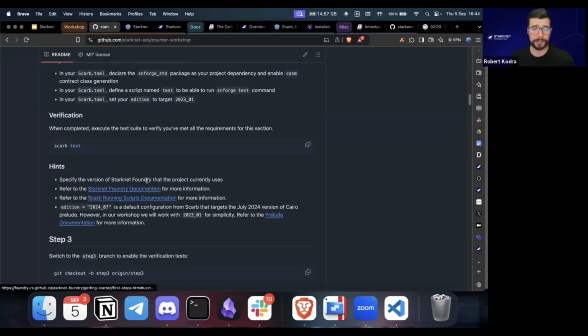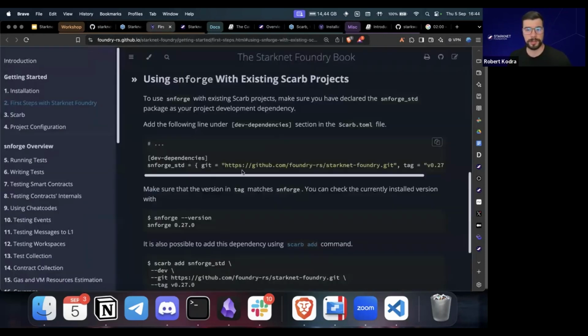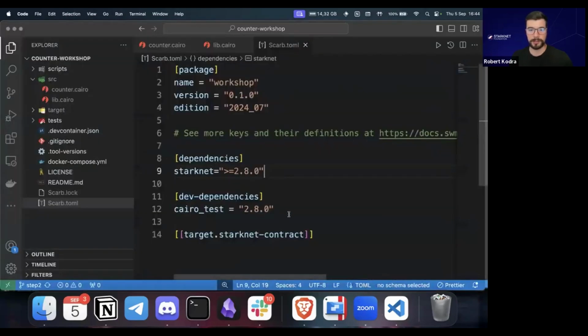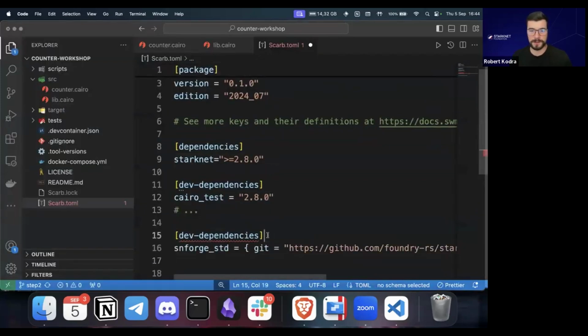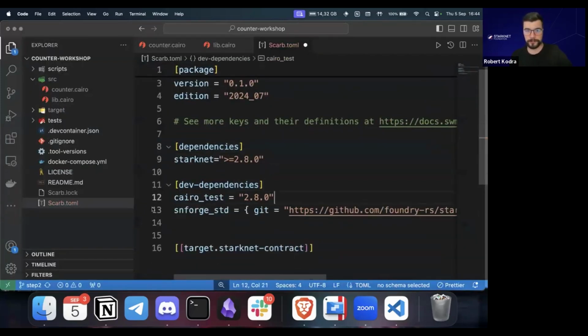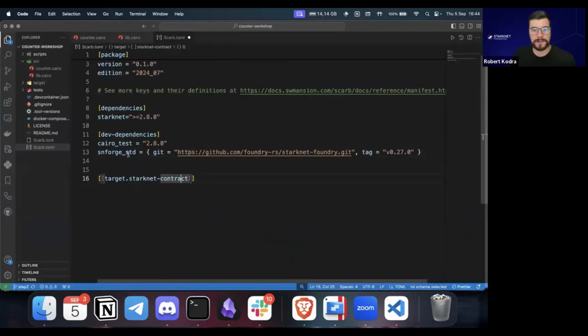So go to hints, and here you'll find the useful documentation. Let me see the Starknet Foundry hints. Here you should have all of these useful links. You don't have to type it by hand. You can grab this link, copy this, and go to your VS Code. Here under the dev dependencies, I'm going to add snforge_std. Okay, so we have snforge_std, you have git, this is the repository for Starknet Foundry, and this is where you specify the version of Starknet Foundry.